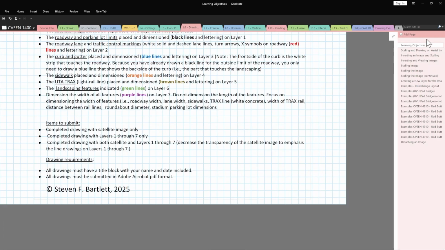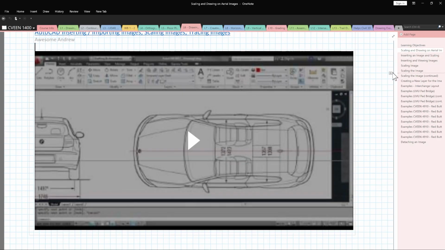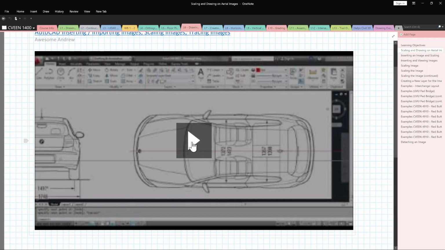So on the next page, I've given you a video that we're going to watch, and I'm going to include this in this video to make sure that you watch this, because this shows you some of the ways that you can take an image and convert it to a line drawing and some of the features that are available to you. So let's just go ahead and watch this.